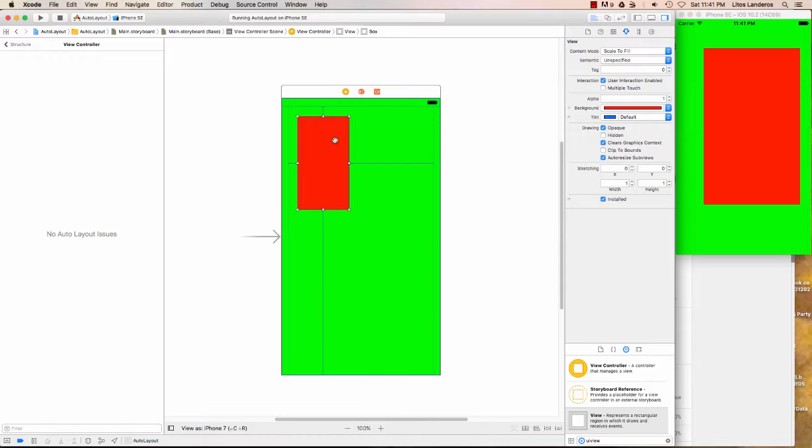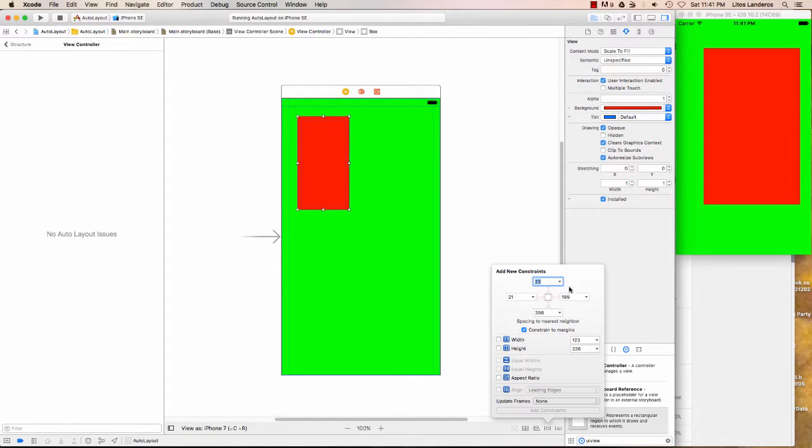So now I'm going to click on it again and clear my constraints. So let's go ahead and go to add new constraints again. And this time, let's go to standard value again.